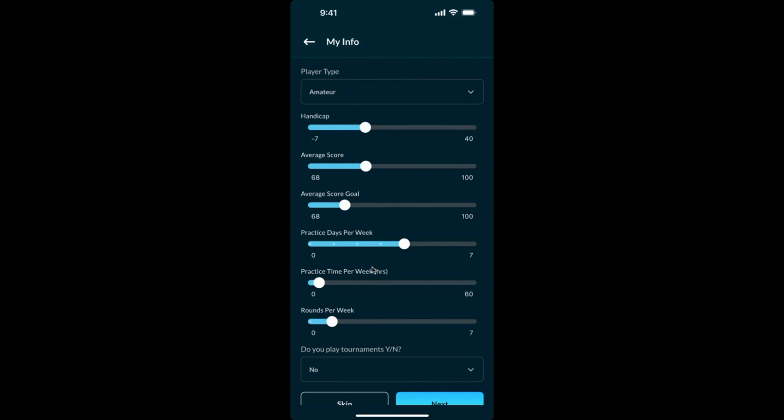After you input your index or handicap, you can put in your average score. If you do not have an established index or handicap, you can think about the last 5 rounds you played and take the average of that and put it in your average score there. You use a slider and slide it anywhere you want. I'll just put in 78 there. And your average score goal is what you want your average score to be after some time. So I'll put in 73 there.